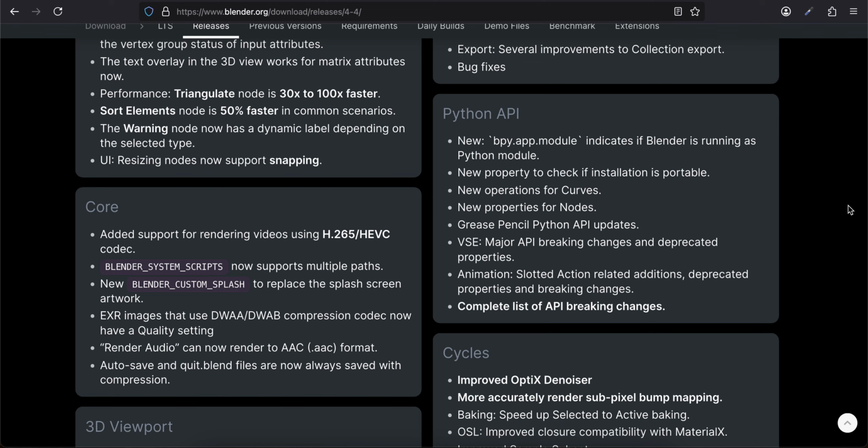Python API, new: bpy.app.module indicates if Blender is running as a Python module. A new property to check if the installation is portable. New operations for curve. New operation for node. Grease Pencil Python API updates.